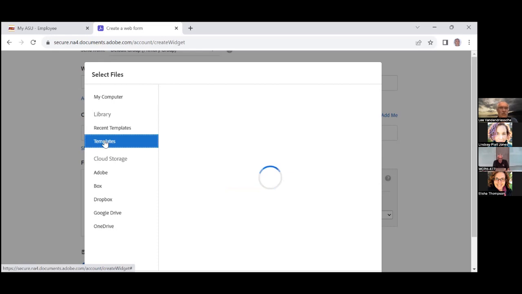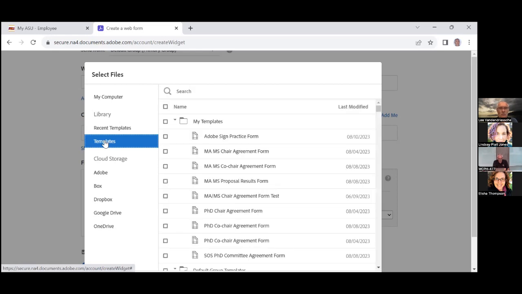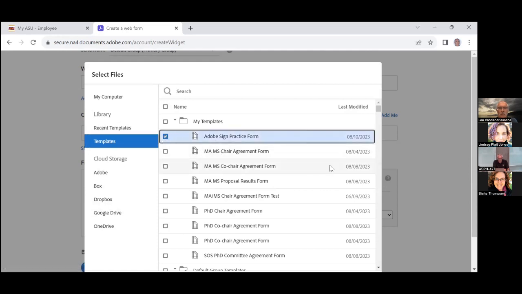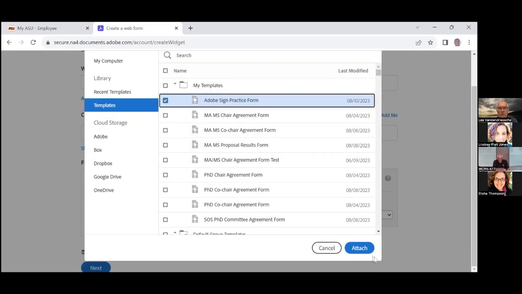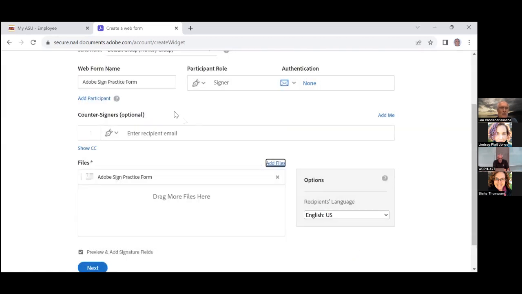So we go look in the templates. And here's our AdobeSign practice form. So we're checking that one off and clicking on attach. And then again, the web form name automatically loads from the template that we used. If you want to give it a different name, you can.